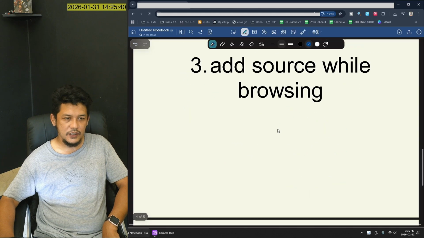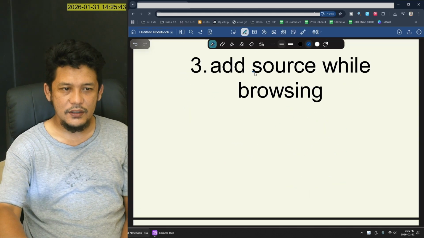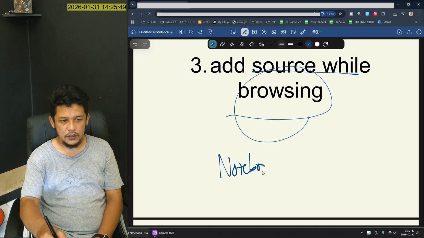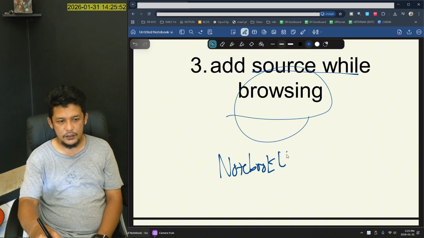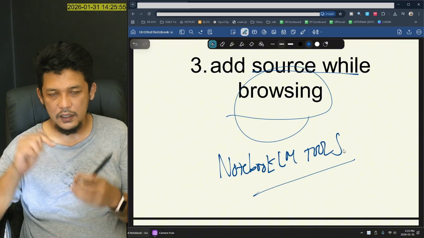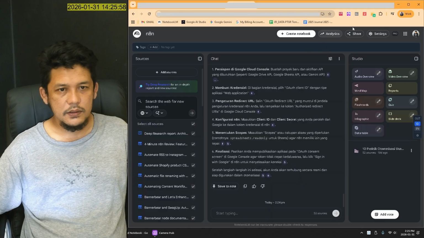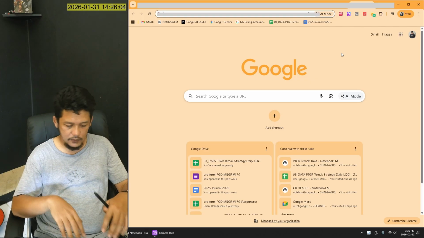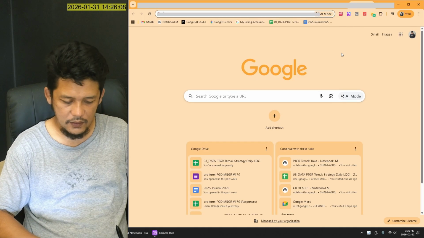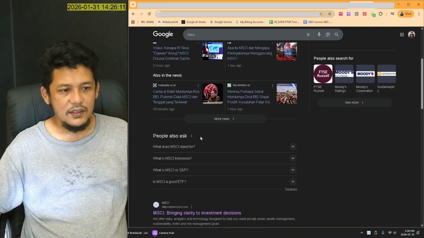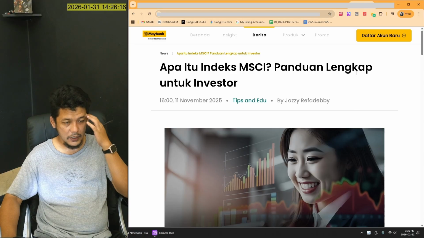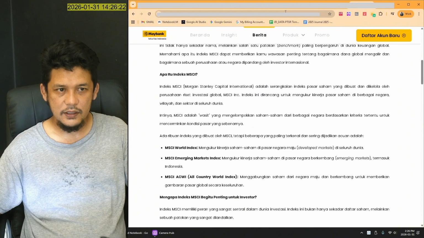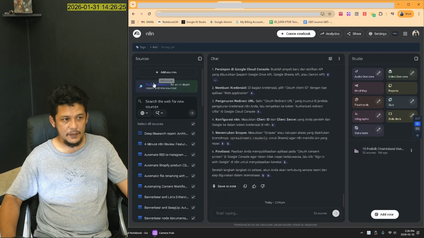So let's move to the third tweak. The third one, add source while browsing. This feature is only from Notebook LM Tools, the Chrome extension that I showed you before. You just install it from the link down below, and then this extension can feed sources while you're browsing. For instance, let's search for MSCI. What is MSCI? I don't know. So I just click. Let's say I want to make this a source in my Notebook LM. Actually, it's easy. Just copy the URL, go to Notebook LM, and paste it into the sources.